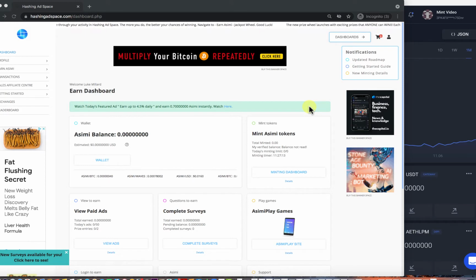I'm very excited that you are getting set up and minting Asimi. It's a fantastic way to watch ads or complete a very simple task from home and get paid cryptocurrency directly into your own personal private wallet outside of the control of Hashing Ad Space. It gives all of our minters a lot of control and flexibility, and it's the most profitable ad viewing system that we have in Hashing Ad Space. So it's a great system to get set up.